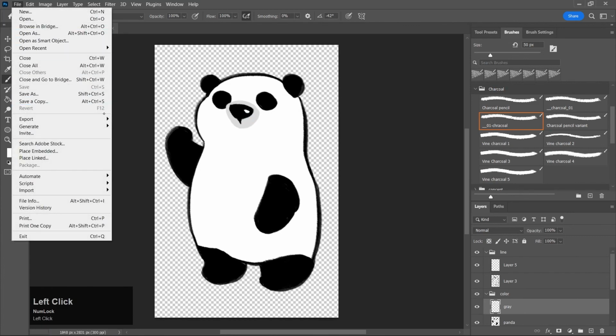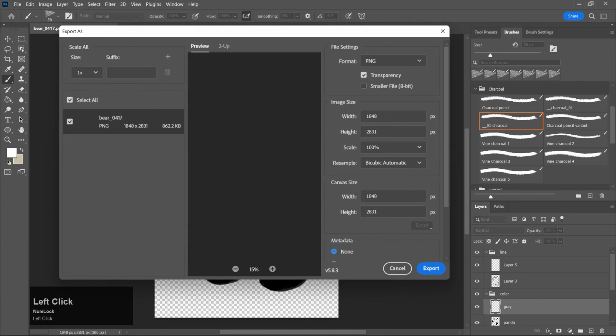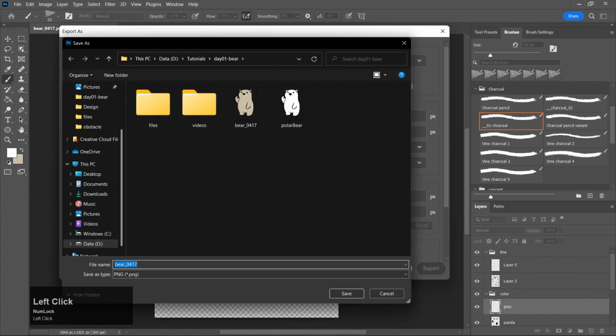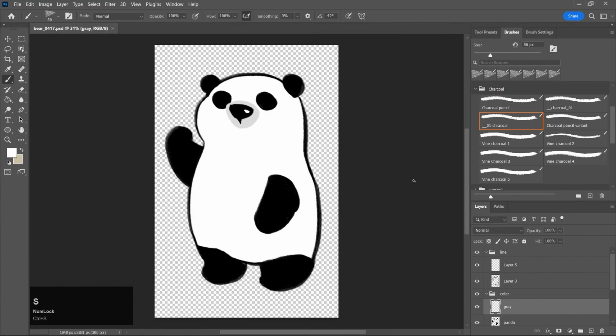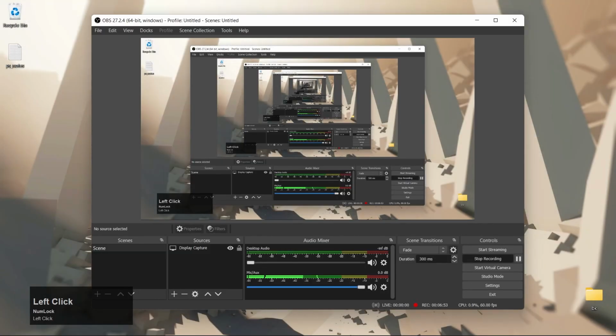Okay, we have a panda too. Exported panda. Panda. Okay, finished. Congrats. And now go to Illustrator.